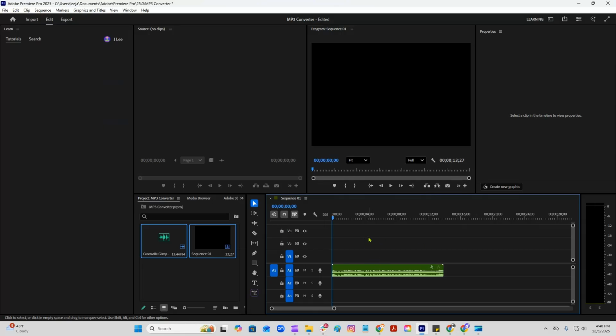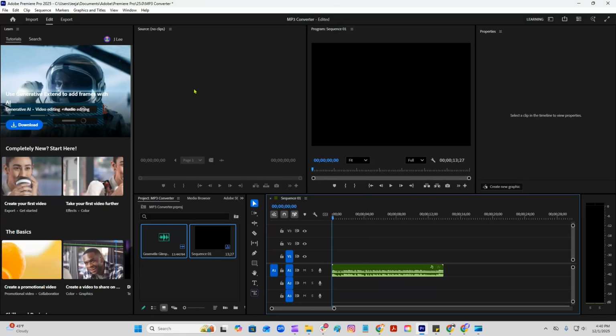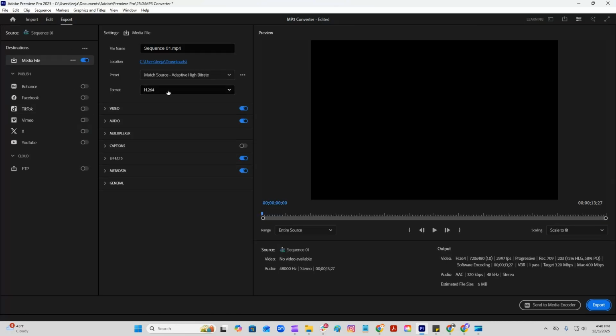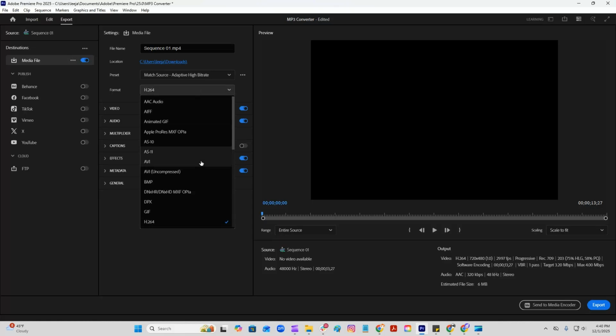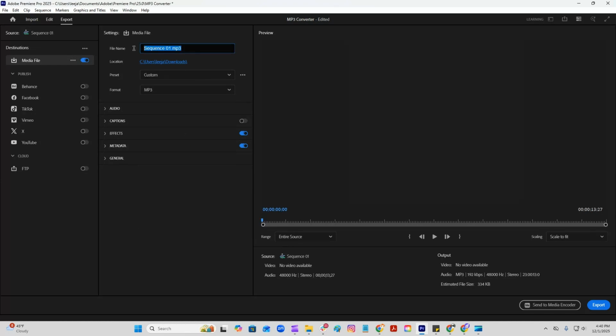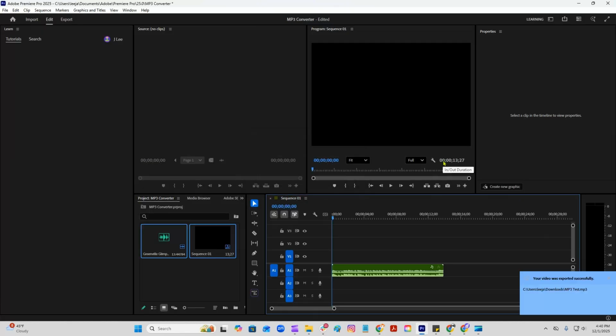So there's my file. Now to convert this file to an MP3, I'm going to go up here to the top left where it says Export. Right here is the format that it's currently set to export in. I'm going to drop that down. I'm going to find my MP3. There it is, MP3. Click on that, and then you can name it up here whatever you want. And then bottom right of your corner, hit Export, and you're done.